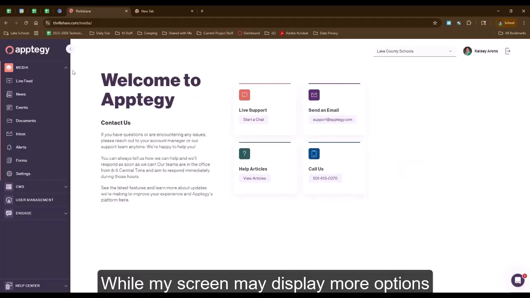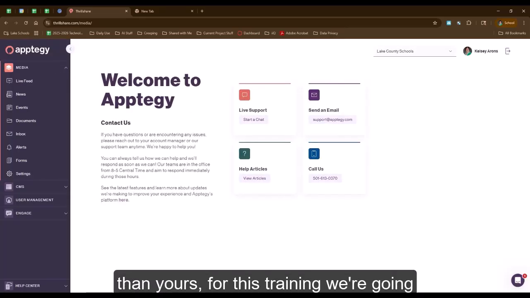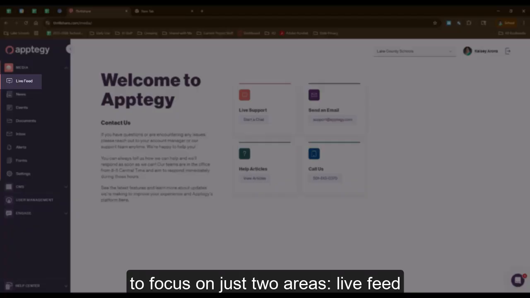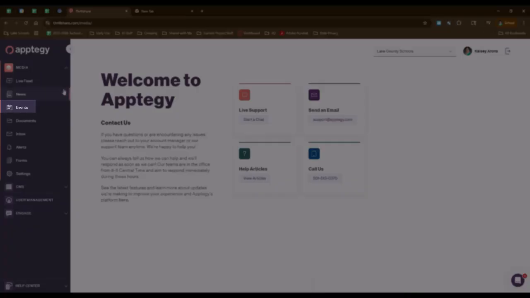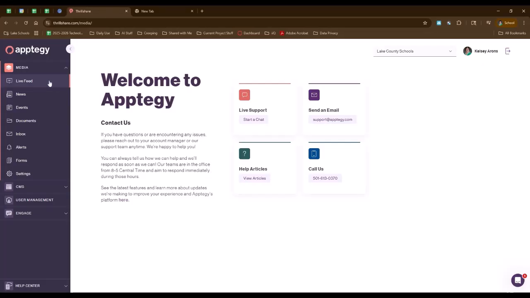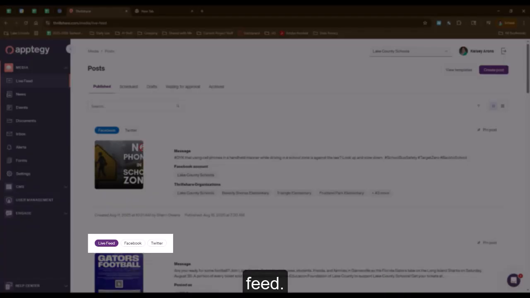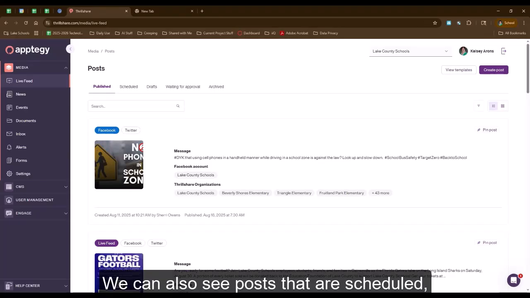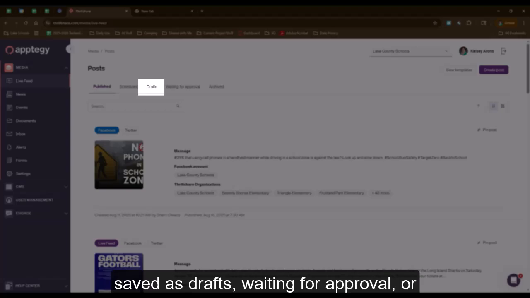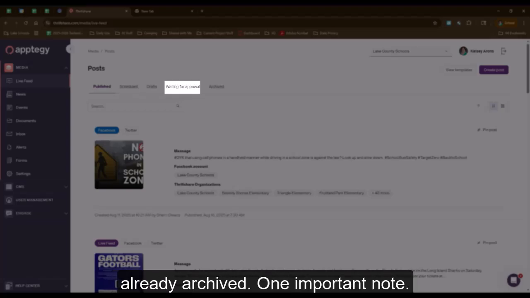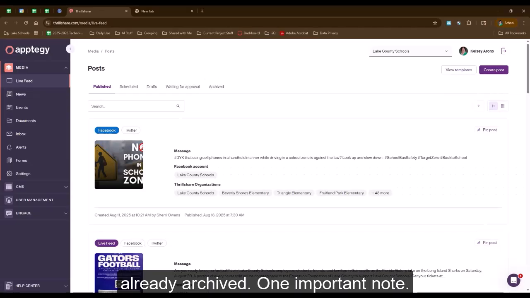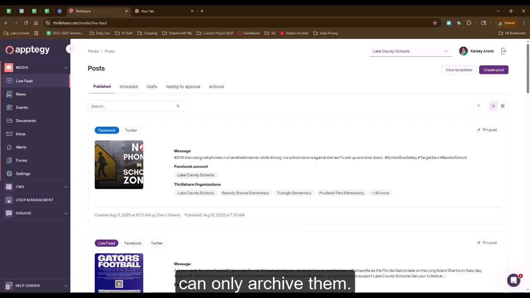While my screen may display more options than yours, for this training we're going to focus on just two areas: live feed and events. This screen shows us all of the posts that have been made, along with the channels they were shared to, whether that's Facebook, Twitter, or the live feed. We can also see posts that are scheduled, saved as drafts, waiting for approval, or already archived. One important note: in Aptegy, you cannot delete posts, you can only archive them.